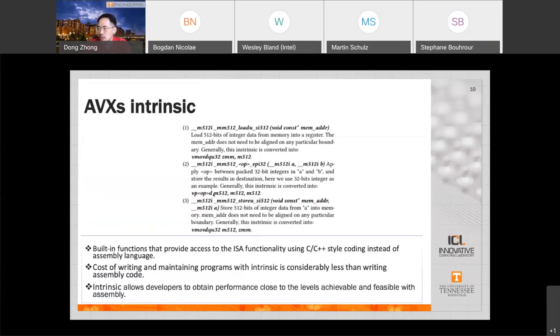In this work, we use AVX intrinsics to implement our ideas. Using intrinsics has three major reasons and advantages. First, intrinsics provide access to ISA functionalities by using C-style coding instead of assembly language. The cost of writing and maintaining code that uses intrinsics is less than writing assembly code. Also, intrinsics allow developers to obtain performance close to the level achieved and feasible with assembly.